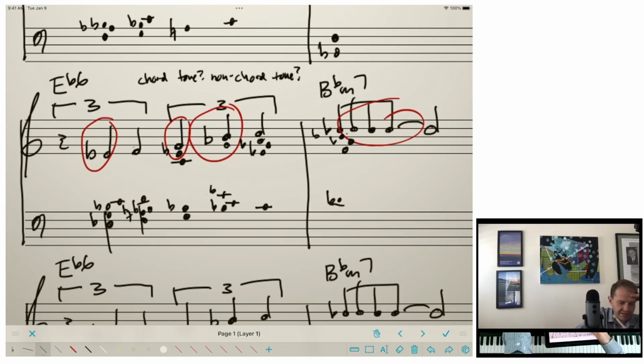And by the way, you see that I'm putting some things in the right hand, some things in the left hand. That is not trying to do anything other than to make it legible for you. So in fact, I'm gonna move these. But in closed position voicings, we almost always play one note in the left and four notes in the right.